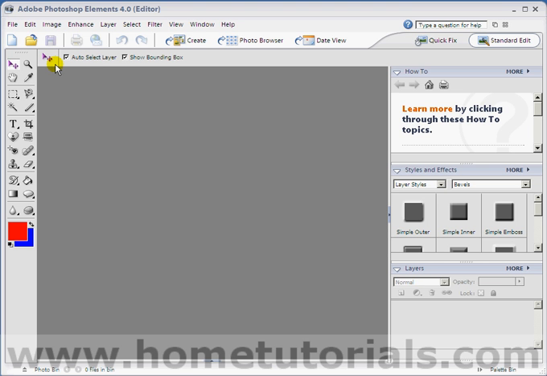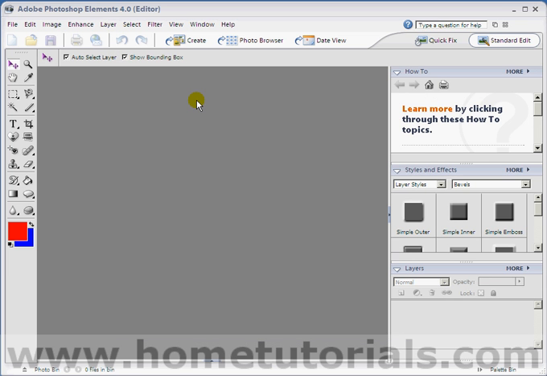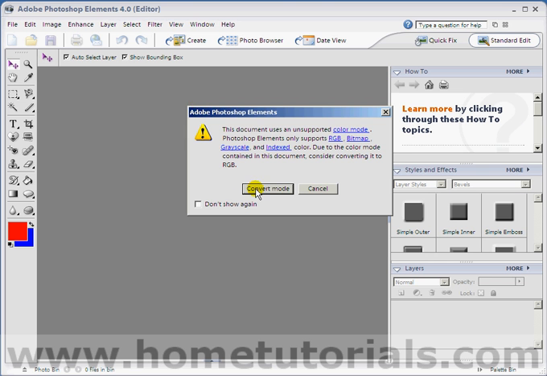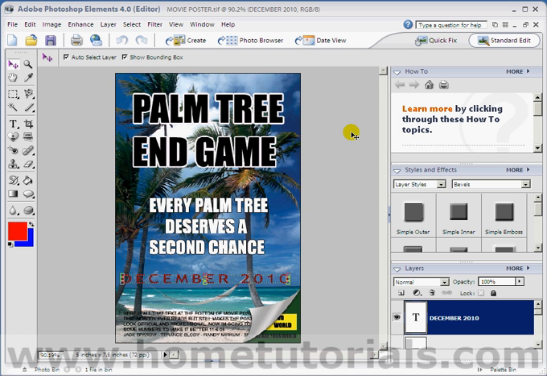Alright, now that we're in the editor, we're going to open, you can open anything you want. For this, it doesn't matter. I figured you were tired of the mug, so I'm going to open the movie poster, one of these. Alright. Convert, yes, that's fine. Alright, you remember this one? Now, over here are our palettes.